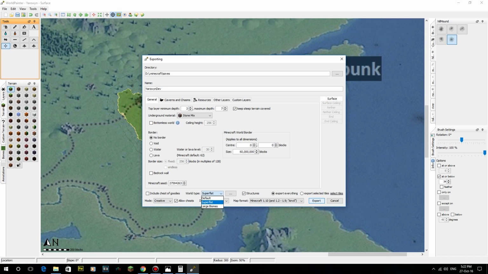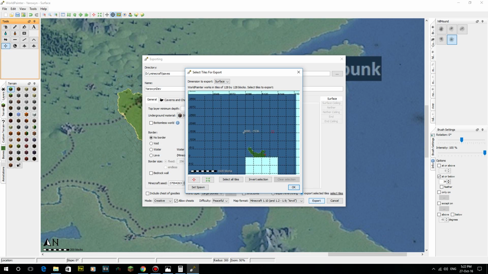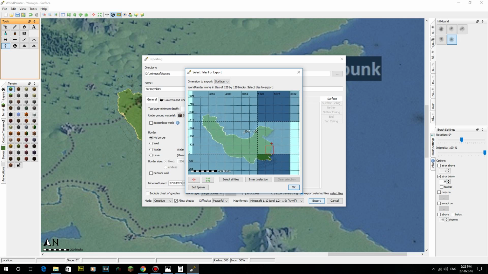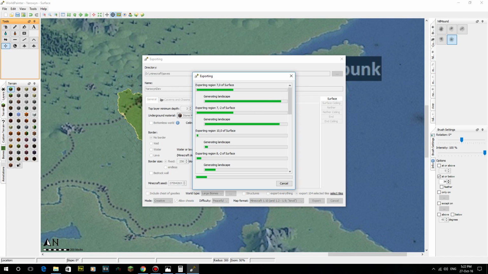And set a couple of the settings, like super flat, I want that, super biomes, don't want any other stuff. I kind of went through this before anyway, so I'm not really going to go over it too much, but export selected tiles, because we've only done this. So this is what we've done so far, this is what it looks like without the map. We've essentially built an island. So all I'm going to do is just select around that, do OK, and export, and I'll let that take its time.